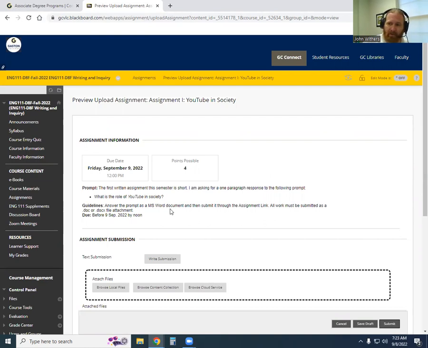I'm not going to submit and show what that looks like right now because I can't turn in assignments in my own course, and because that's a random file I just picked up off my computer desktop.